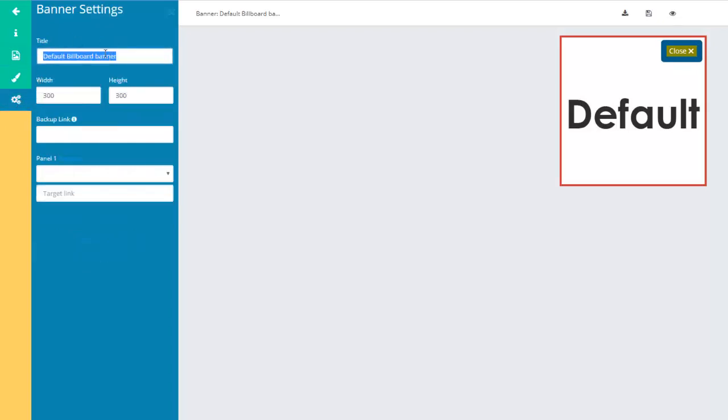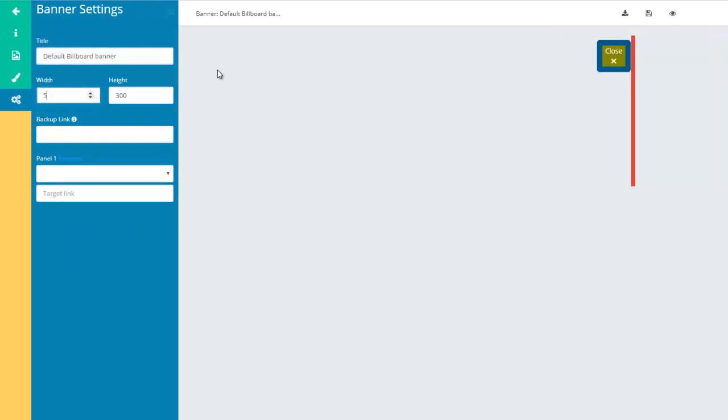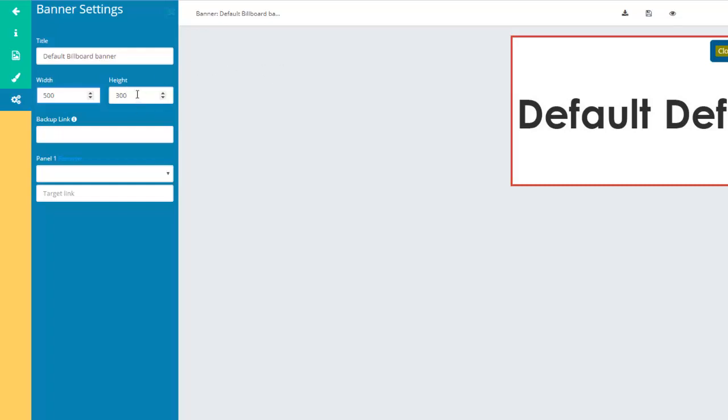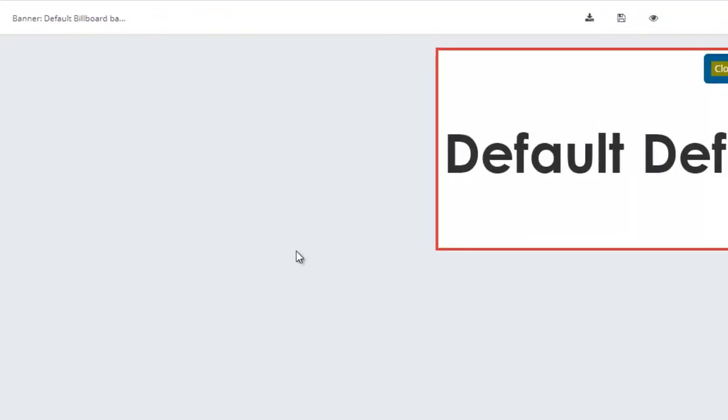Now the next icon is the settings. Now with this, we can name it whatever we want to keep a good idea of where we're using it or what type of banner it is. We can change the width, for example, we can make it wider, like so, to match wherever we're trying to put it. And then we can choose any pictures we uploaded to this banner to actually display within this, and then our target link. Once all that's done, we can either download it, save it, or we can even preview it right here. And it's as simple as that.